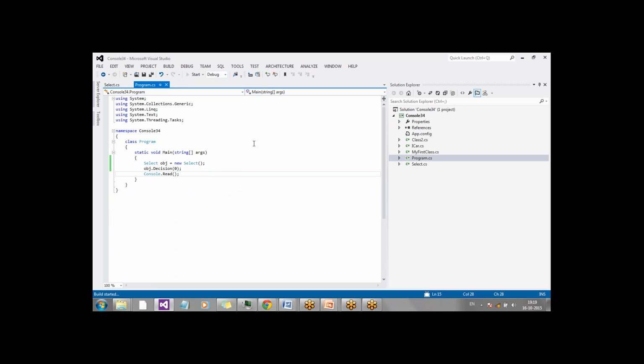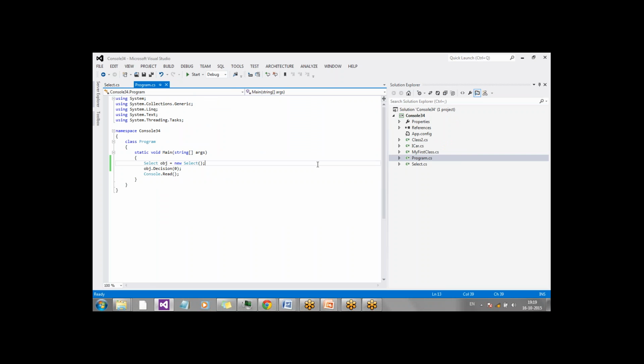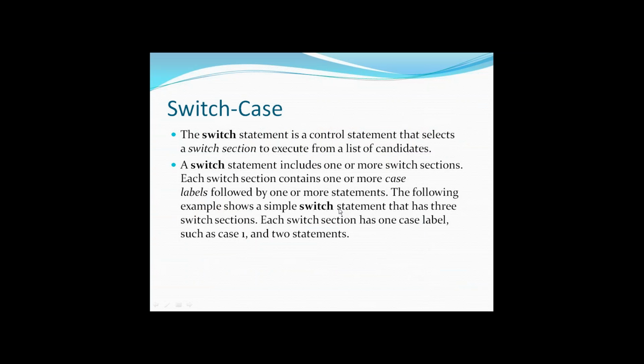Good. So now it should display that x is 0. Fine. So that's about the if condition. If and else. So now let's move on to some other type of decision making logic called the switch case. Fine. So are you aware of switch case? Have you ever heard of something called a switch case?